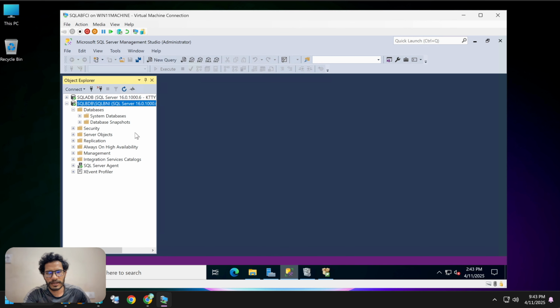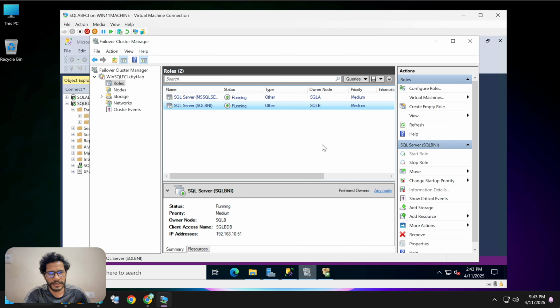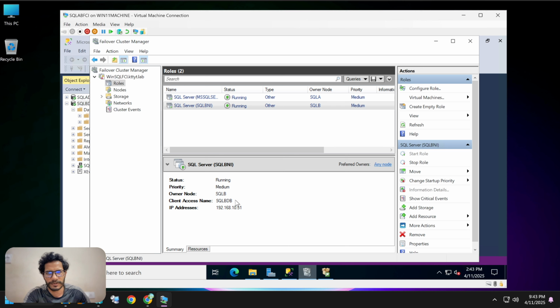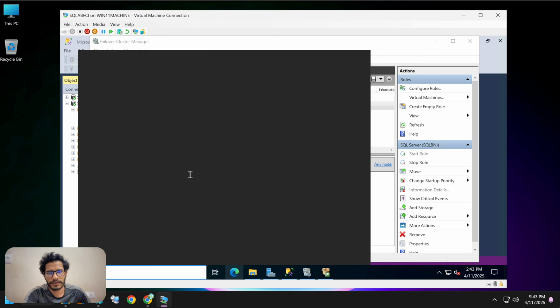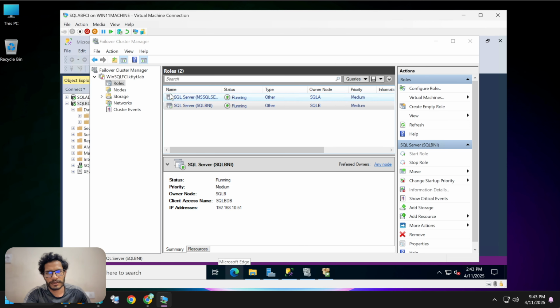Okay, and now I'm able to connect from SQL ABFCI as well. Obviously we can connect because they are part of the same network, the same subnet. And currently you can see that our named instance is holding SQL. The owner node for this is sqlbi. Let me open Configuration Manager and I'll quickly show you the manual failover, and I will also try to move the owner node from here.